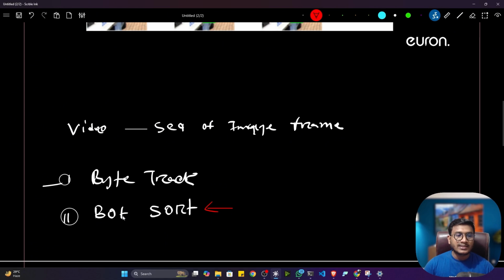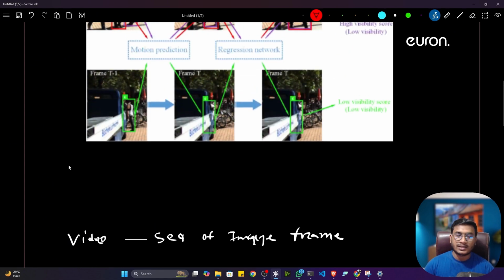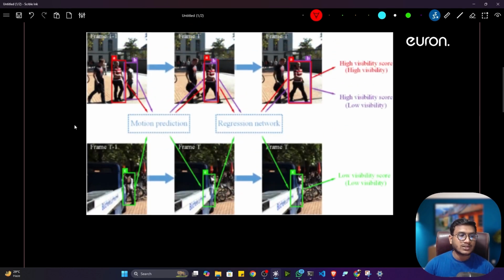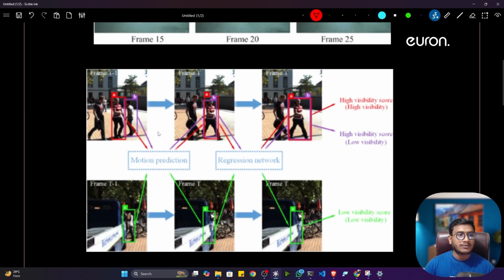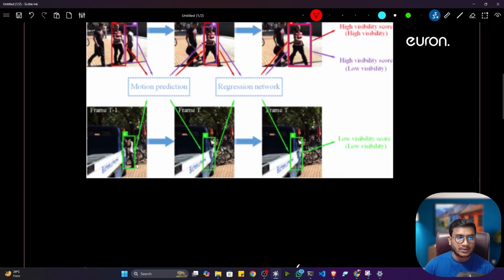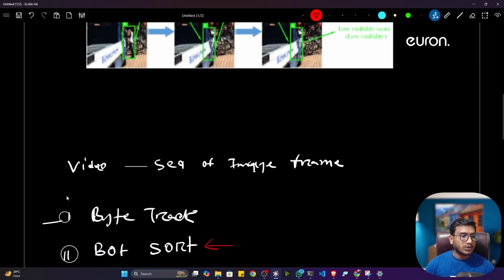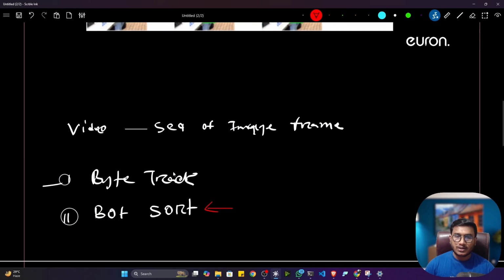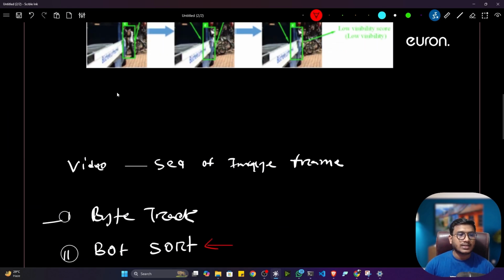But the BoT-SORT algorithm is a little bit slower than ByteTrack. ByteTrack is a little bit faster. But inside ByteTrack, this kind of problem you can't solve. That means if any person disappears inside an image frame, it will completely forget that particular ID. It will generate a completely new ID if this person comes again. So this is the idea. I will show you both, and you can use them with respect to your requirement. Let's say you need faster inference, or let's say you have one video and one condition there.